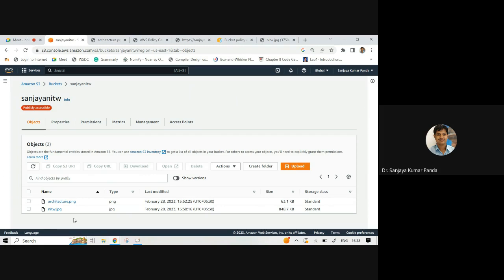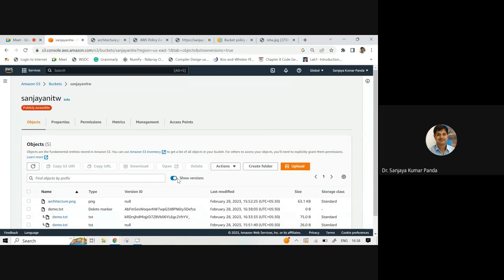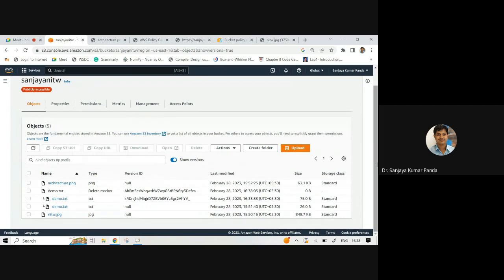It is generally stored where? In the recycle bin, right? But once you clean the recycle bin, it is gone, permanently gone. So when you have deleted this file, and if you enable show version, you will see the number of objects is 5. Earlier the number of objects was 4, right?